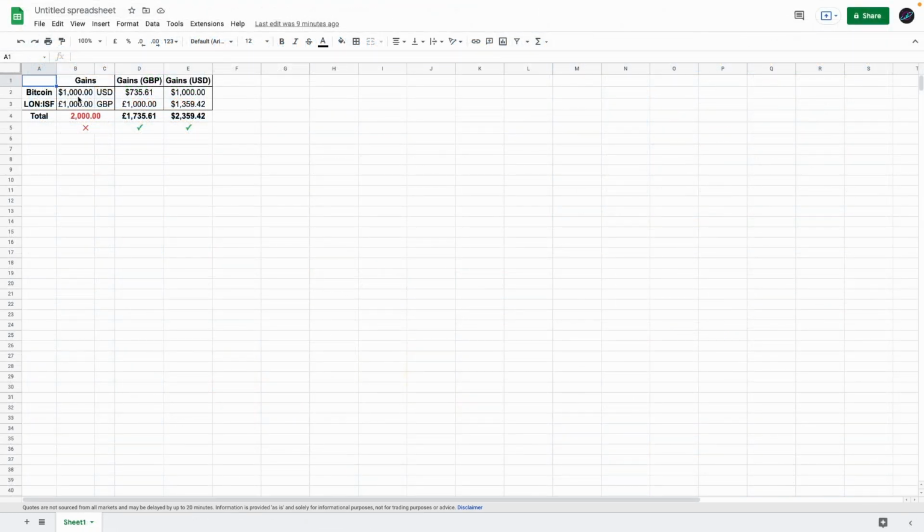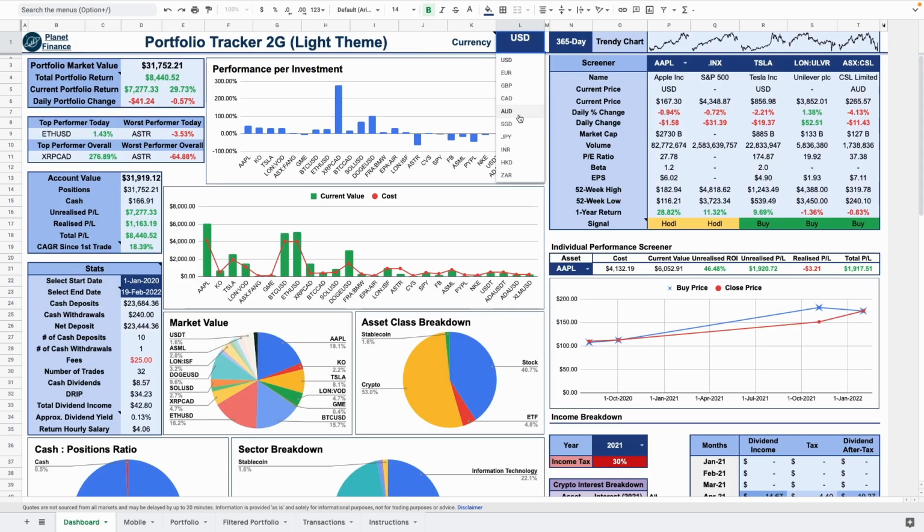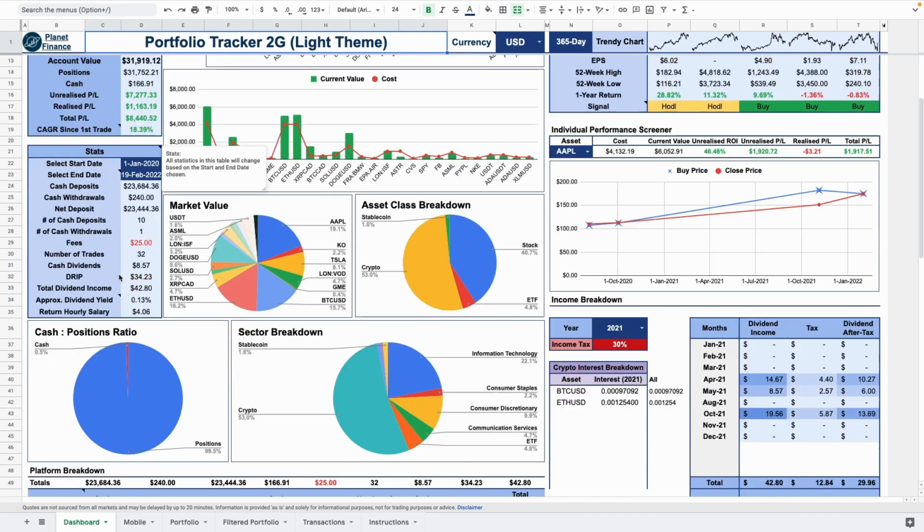For example, if you gained $1,000 in Bitcoin and £1,000 in the FTSE ETF, your overall gain is not $2,000. It should be approximately £1,700 or $2,300, whatever you choose from this magical cell. This tracker offers significant information about your portfolio while storing every investment in one single place.